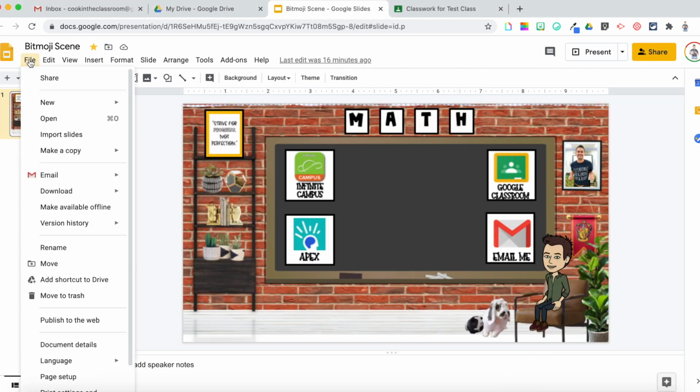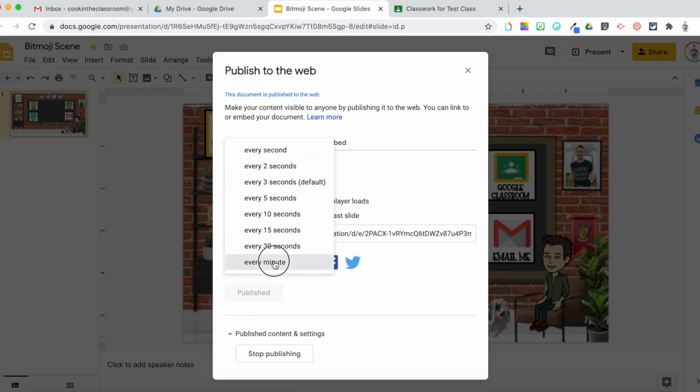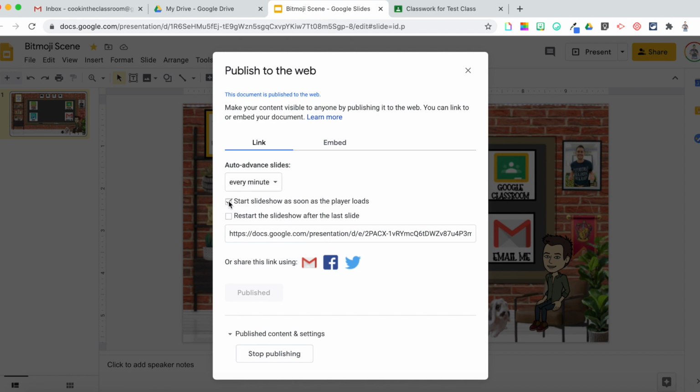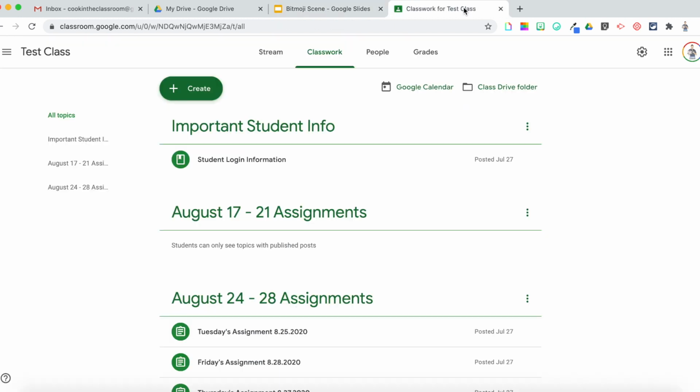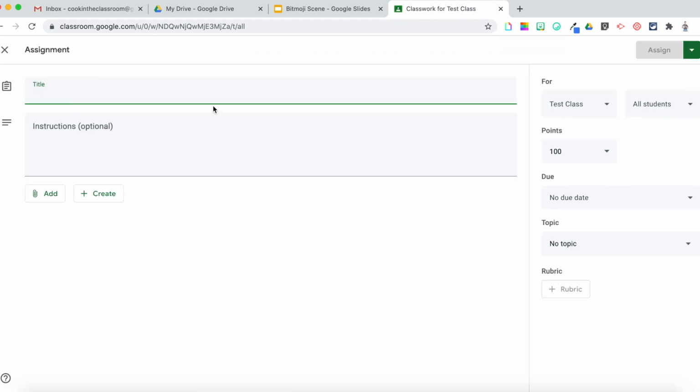Now that our Bitmoji scene is done, we are ready to publish this to the web. So we go to File, Publish to the Web, and I want to use the link feature. So I want it to launch automatically, and I clicked repeat every 1 minute so that it's always this scene on a loop. And then I copied that link that I'm going to embed in this assignment.